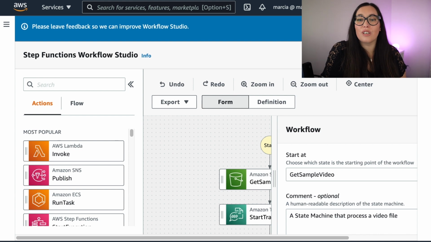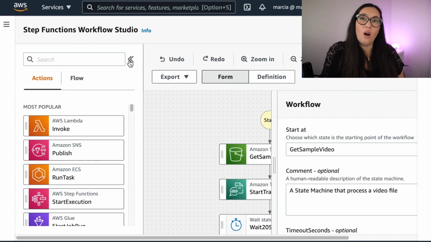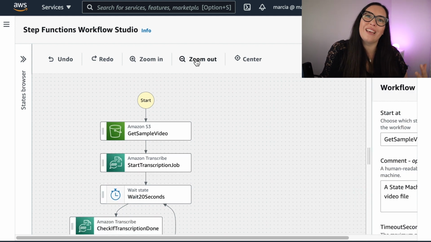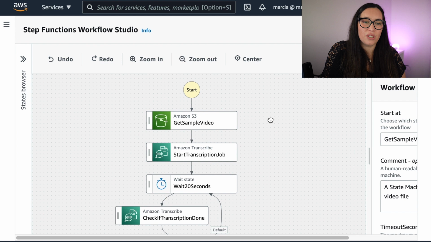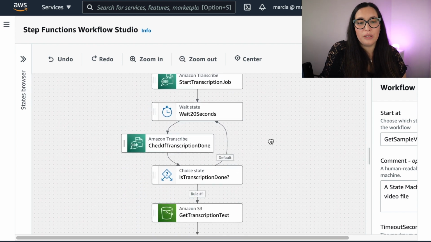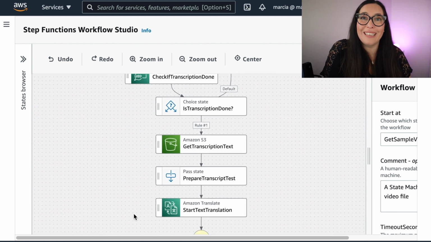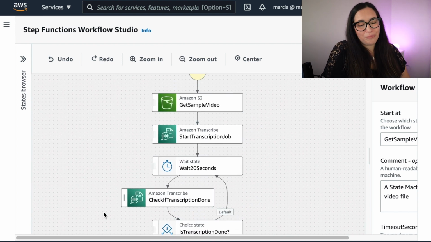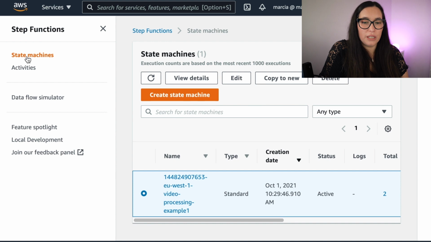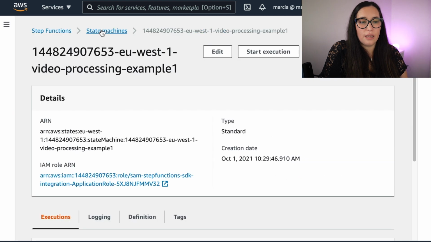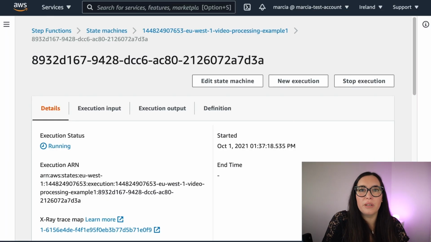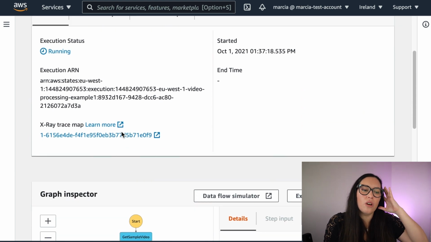I'm a fan of infrastructure as code, but this is a great tool also to start from somewhere, and then you get the infrastructure as code, you get the definition of the function as well. So you can build that with this. It has the support for the SDK integration as well. So that's a great way to go. So if we go back to the state machine, we can see there that we can start an execution, and in here it doesn't matter the parameters you put in because they're all configured already in the infrastructure as code.